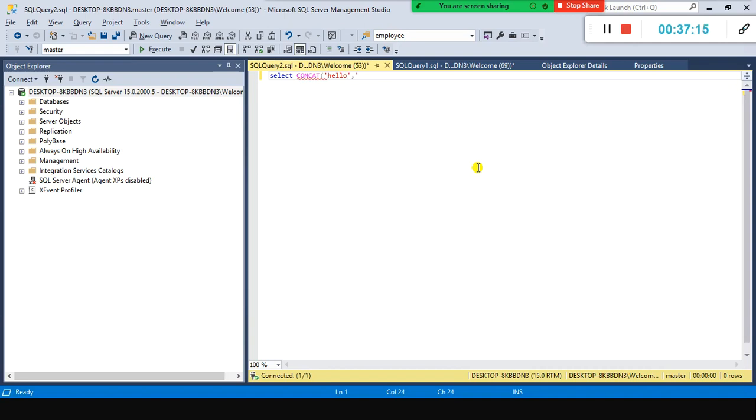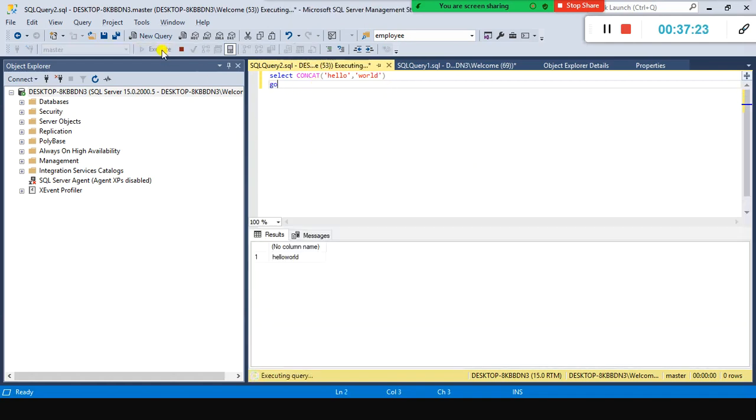For example, hello, and if I say world, here I just say go. I want to concatenate these two strings. Look here, hello world. So these two strings got concatenated. And if I want to leave a space in between these two, what can I do? One simple way of doing this is to just use a space bar, and now if you execute this, you will find a space between them.